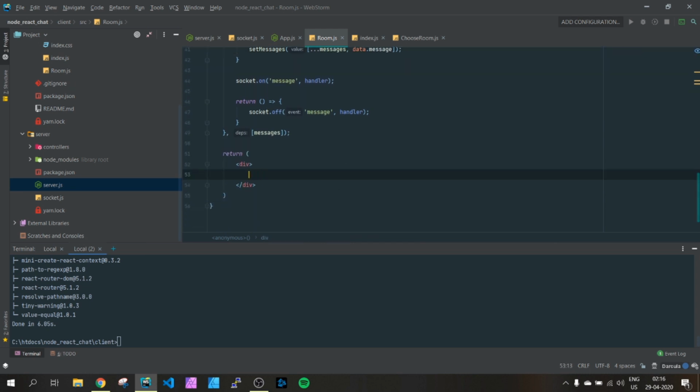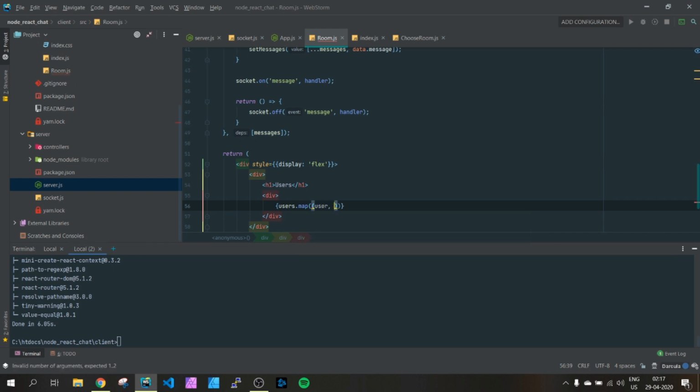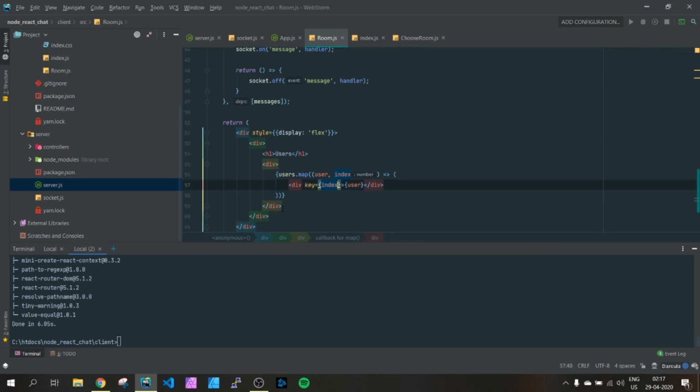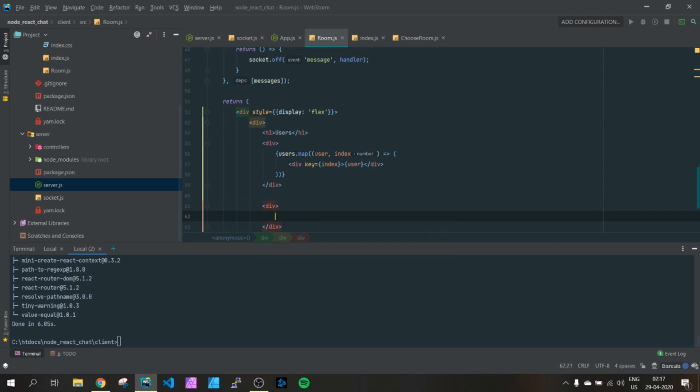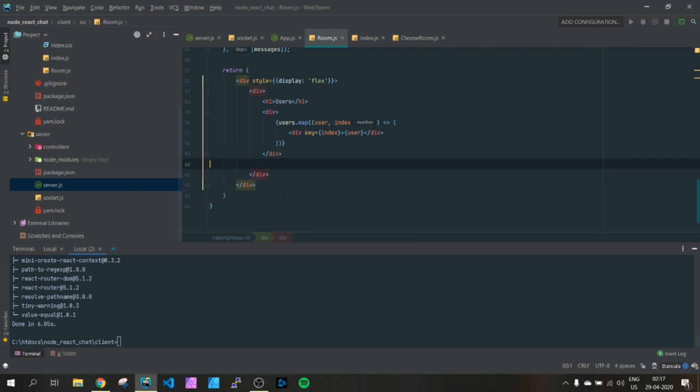Like so. And here we'll have the style, display flex, and here we'll have a div, h1 users, and then div, and then users map, user, index, div, user, and then key index. And then here we'll have another div. No, actually it will be here.